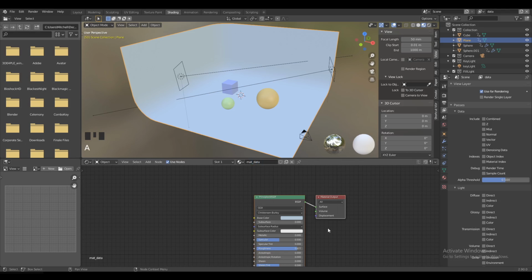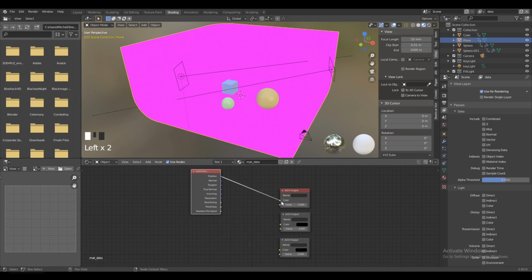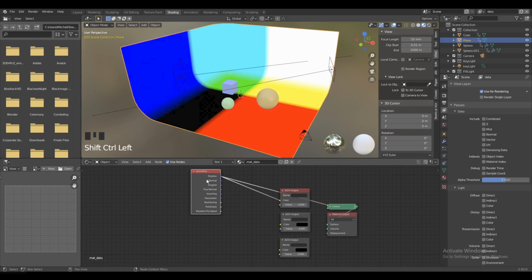We can get rid of these two default nodes, and we'll put in an AOV output. In fact, we'll need 3 of these. So if we just duplicate these, this data pass is going to be containing position pass information. To do that, we need a geometry node, which is going to give us our position pass, and that will go into here. You can see what that kind of looks like.